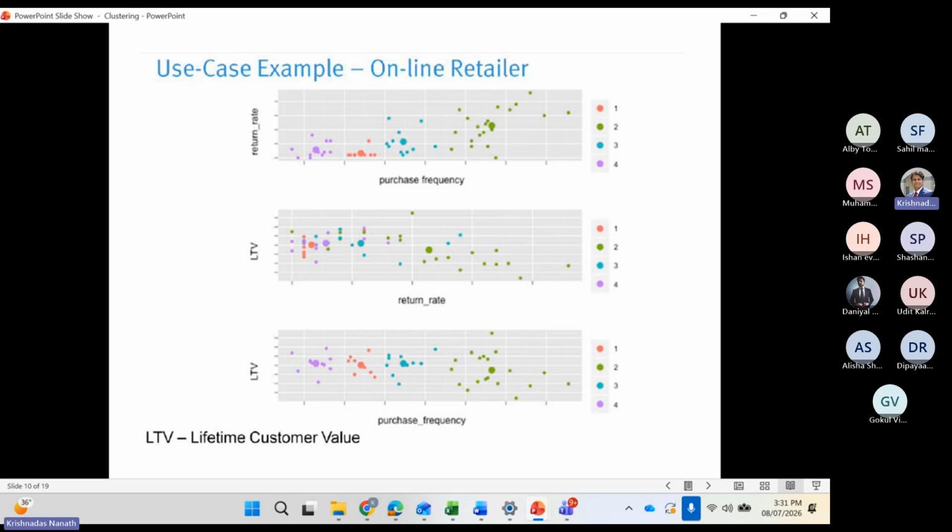Group number 4. Now, these guys' purchase frequency is the lowest of all the customers. Okay, what about their return rate? Is that favoring the company or against the company? Favoring, fairly okay. Of course, slightly higher than the red group, but still much lower than the green group.